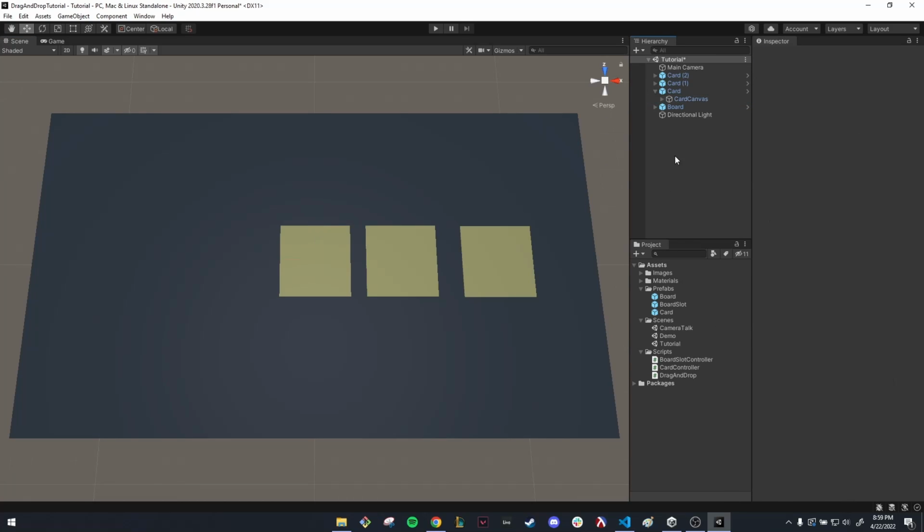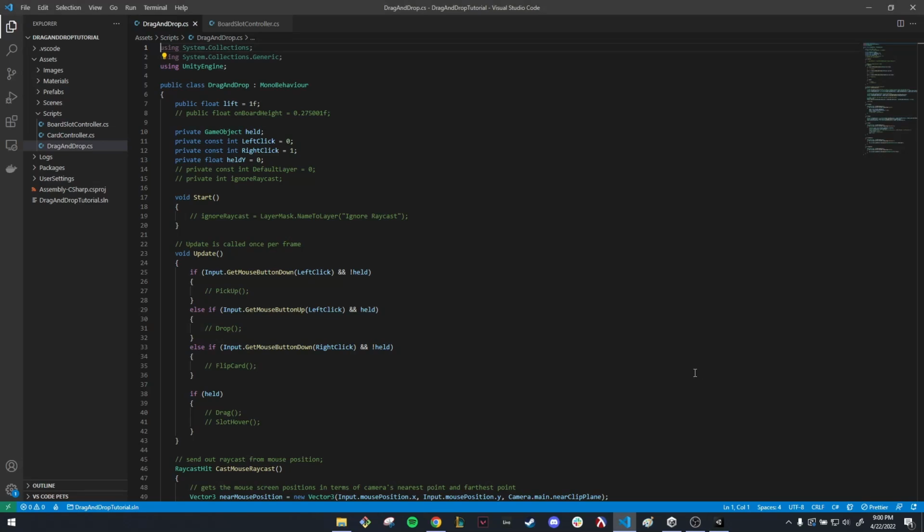So now that we have our board, let's implement our first feature, dragging and dropping. I'm going to implement an empty game object here called drag and drop, and I'm going to drag our script, drag and drop, into it. Oops, I missed. If you're following along, you could just write this from scratch, but I have it written, and we're going to walk through it line by line to see what's going on.